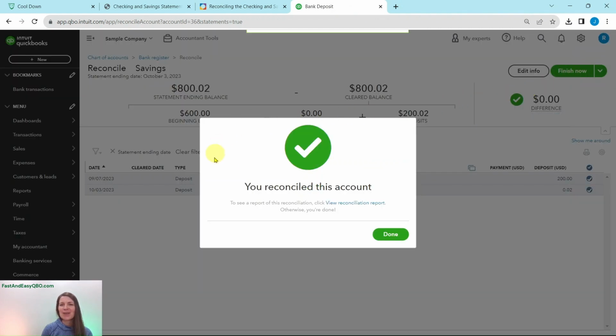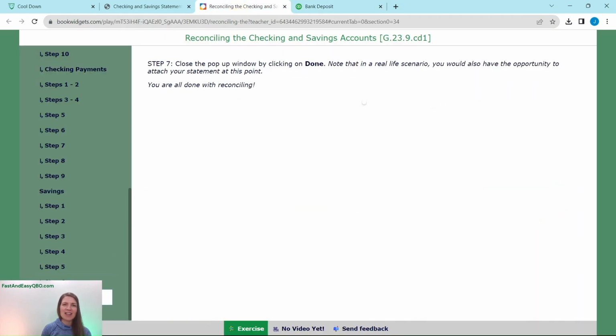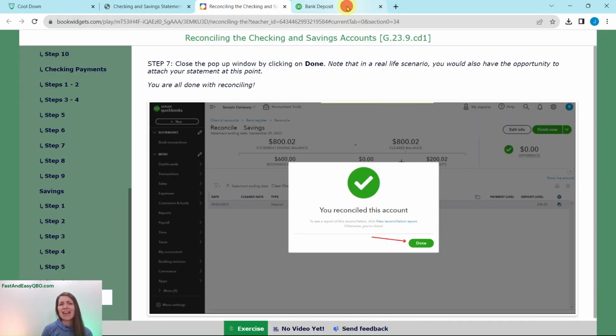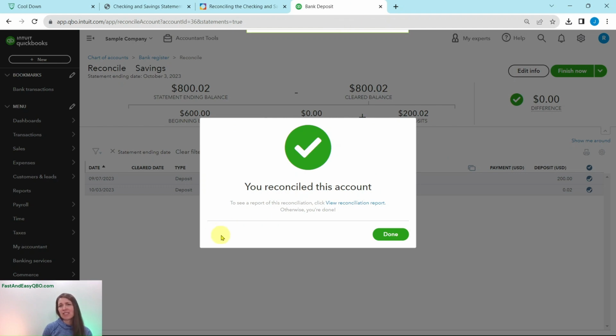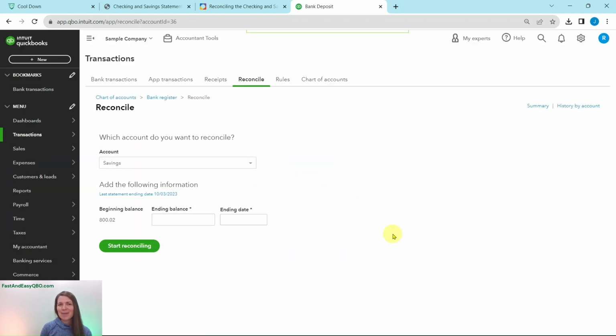Click on Finish Now. Once again, you get that little pop-up that tells you that you've reconciled the account. You would, again, have in real life an opportunity to attach a statement. There would be a little button right here that you could use to add that statement. You can add this exact same statement, actually, since the checking and savings are on the same one. You could add it right here, but the sample company doesn't have that. So for now, we are just going to click the green Done button. And there you go. You have now reconciled the checking and the savings accounts.